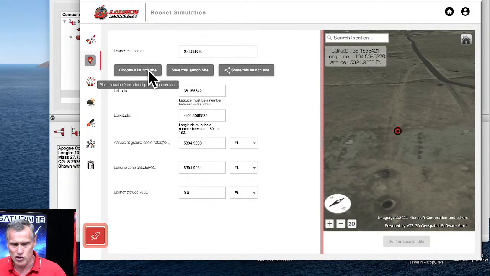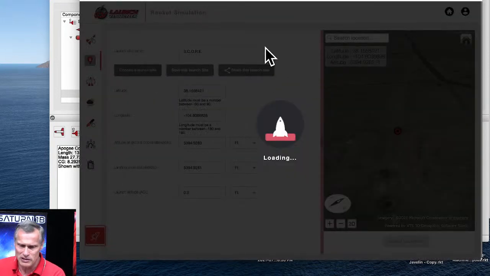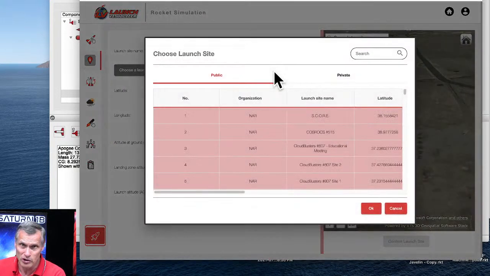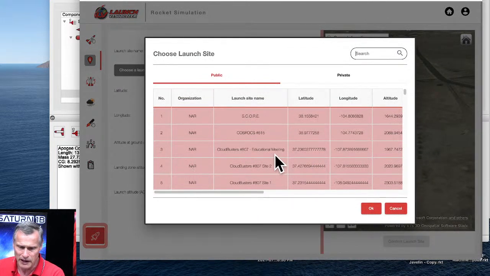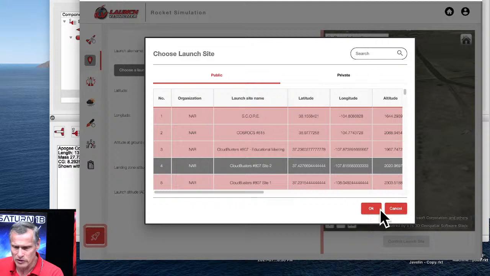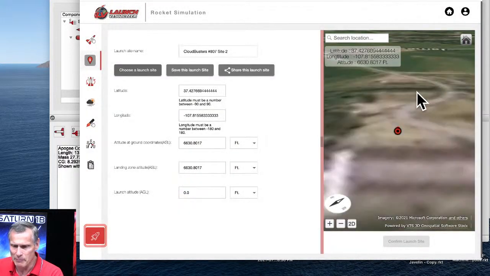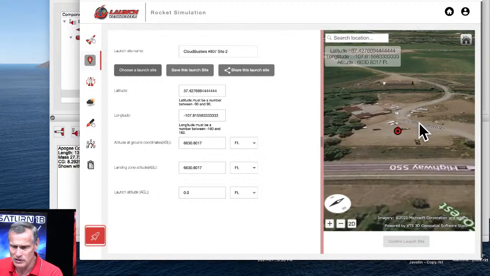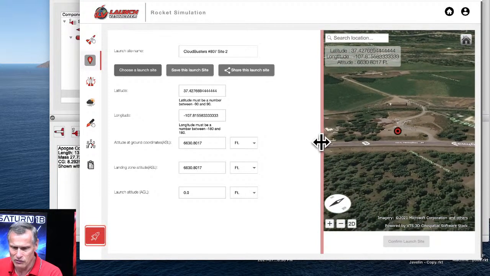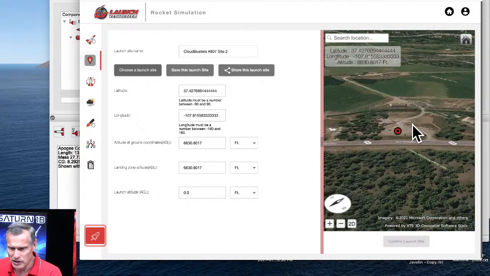So I'm going to choose a launch site from the database, and what we tried to do is to put in all the NAR sections and the Tripoli sections. So I'm going to choose this one and just grab it, doesn't matter to me. And it's going to reload the map of where this launch site is, and kind of give you an idea where it is.